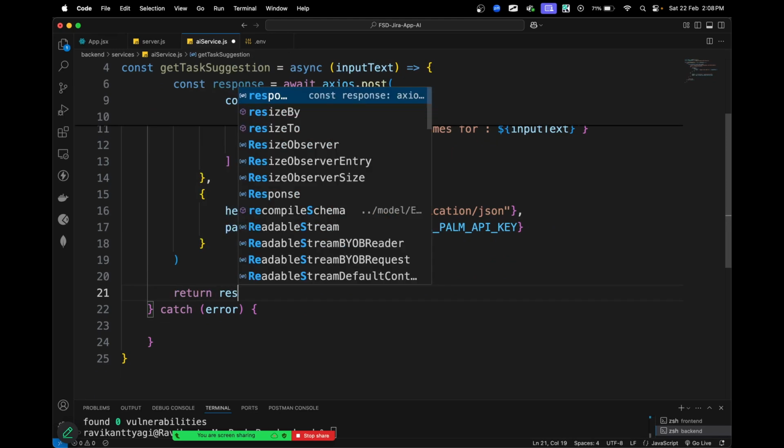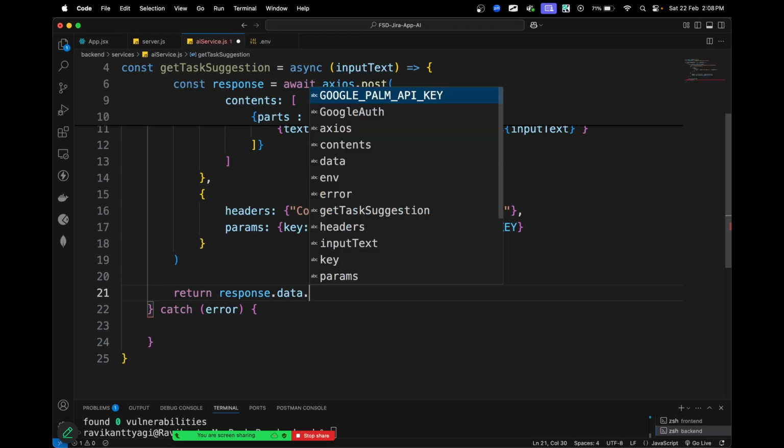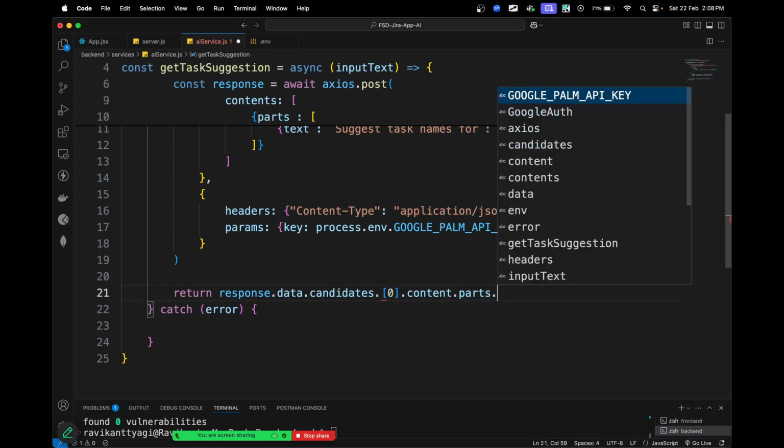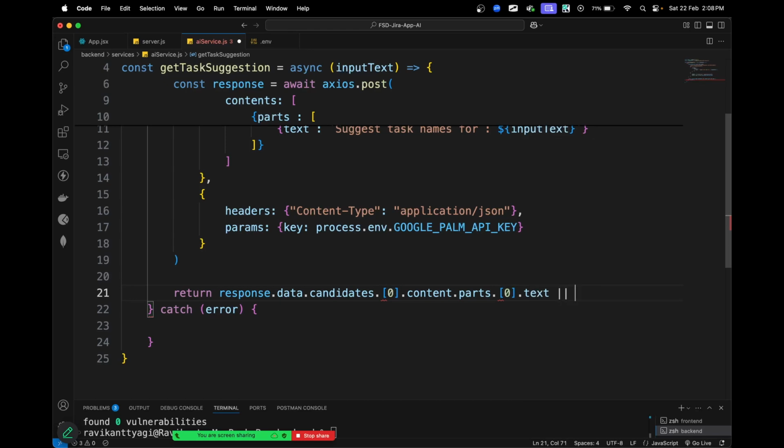Now in the error section, before that, what we are going to return from here is the response. Inside response, there will be data. Now in the data, there will be multiple things, so you have to reach out to the content. For that, you need to write dot candidates dot square bracket 0 dot content dot parts, then again dot, go to the zero index and then pick the text. And otherwise, I'll simply pass no suggestions.